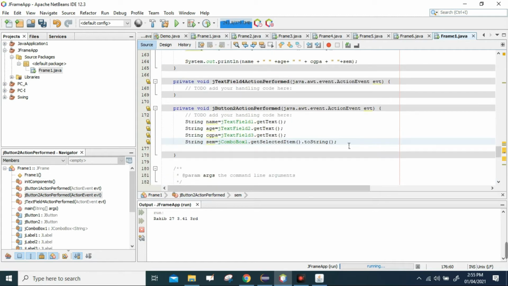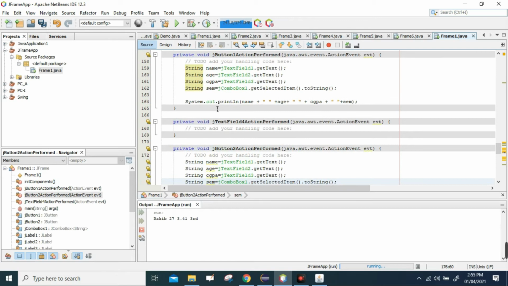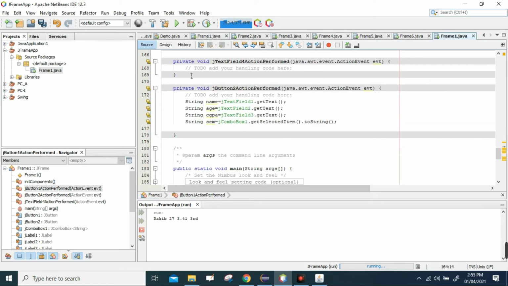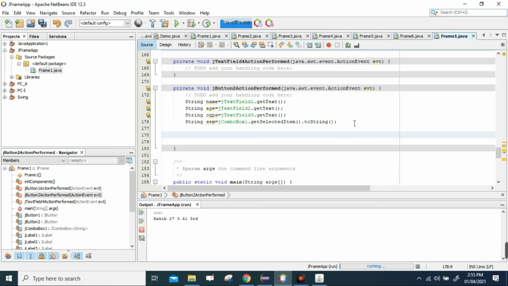Okay, so let's continue. Previously we just wanted to show the values of those variables in our console, just like that. But now we're trying to show the values of those variables inside the text fields. So what we need to do is write some very simple stuff. Let's write it down.